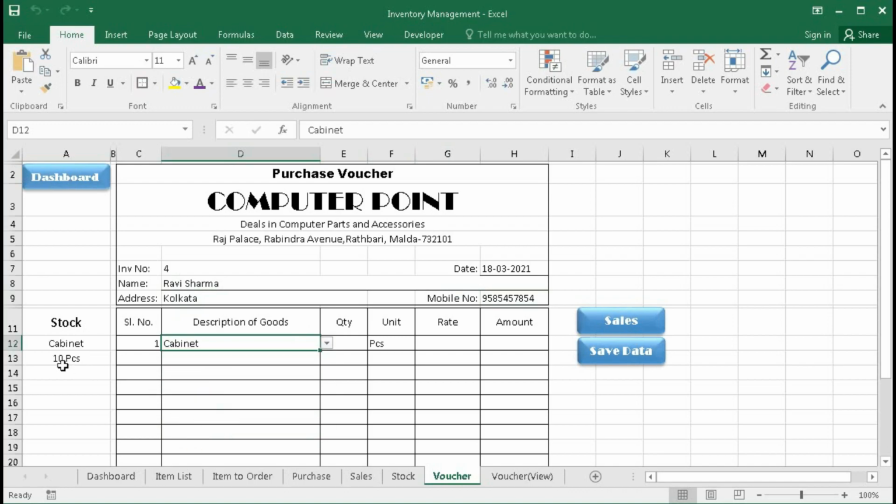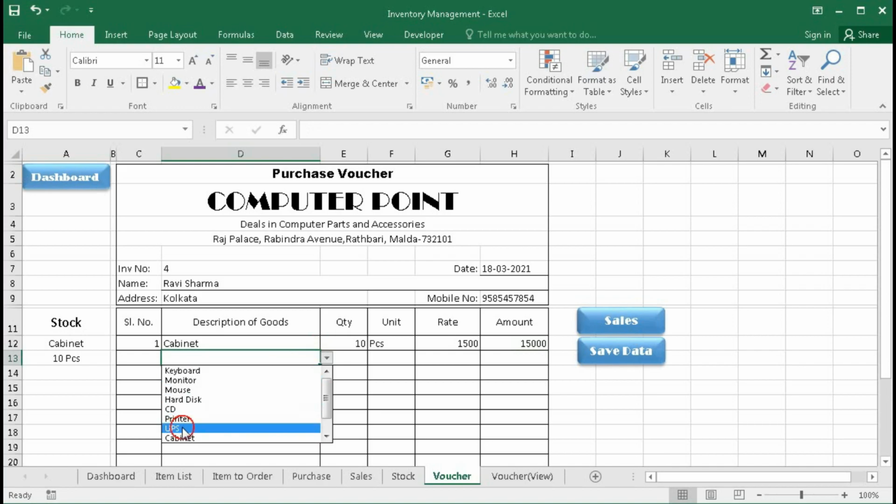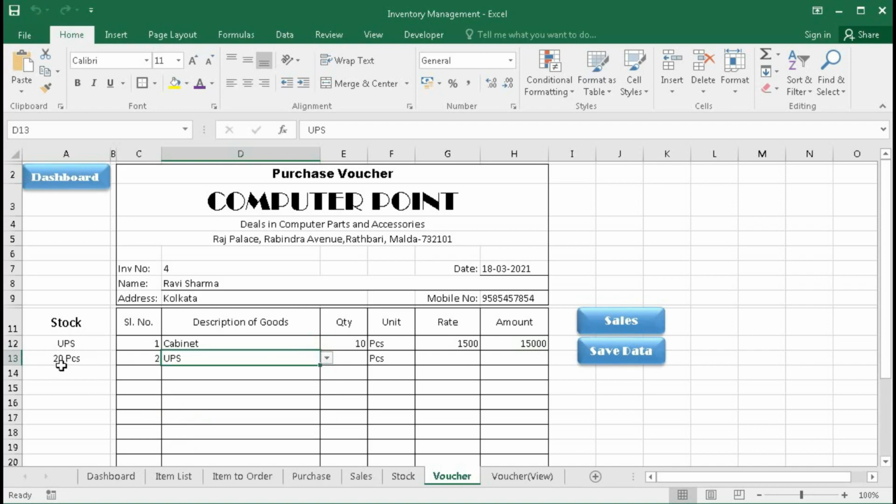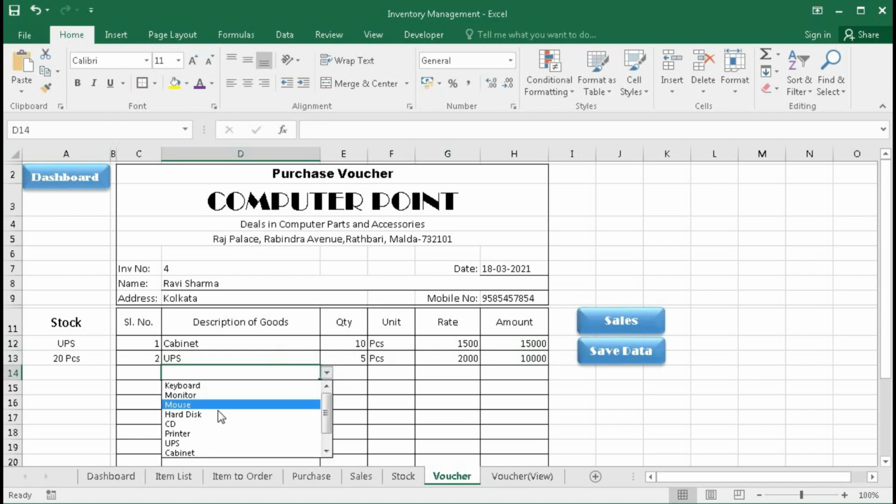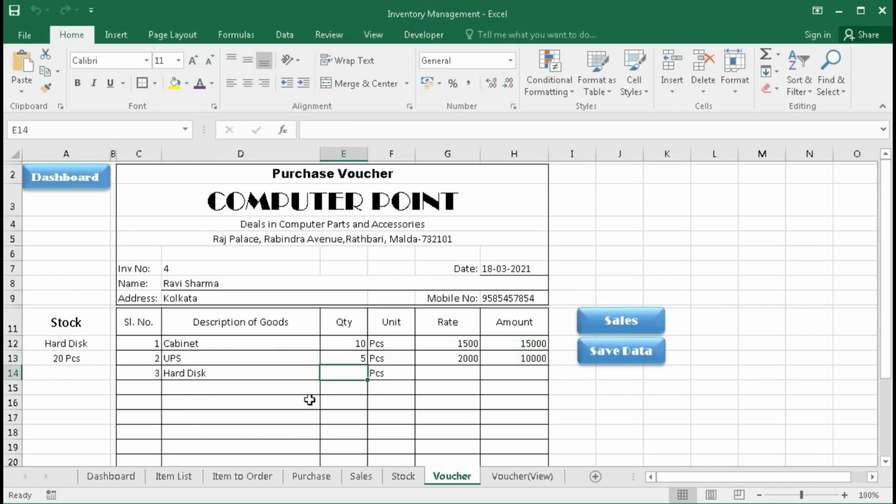Now you can see your current stock is 10 and you purchased more 10 pieces and the rate is 1500. You got the total amount. And then you purchased UPS. The current stock of UPS is 20. You have purchased again 5 UPS and the rate is 2000. Again, you purchased hard disk, current stock is 20. You purchased more 10, 3000, and it's done. Now we will click on save data.